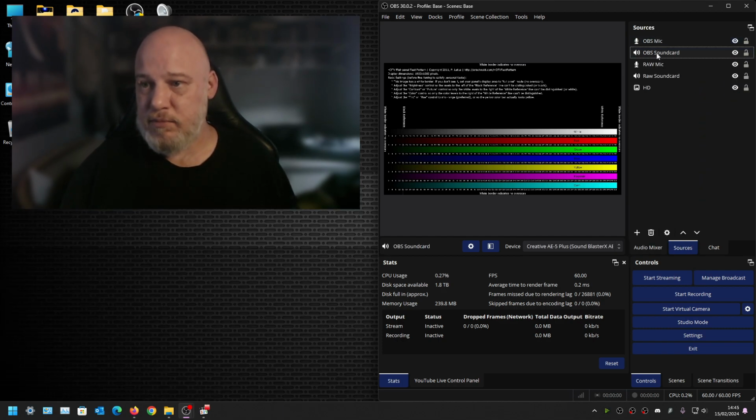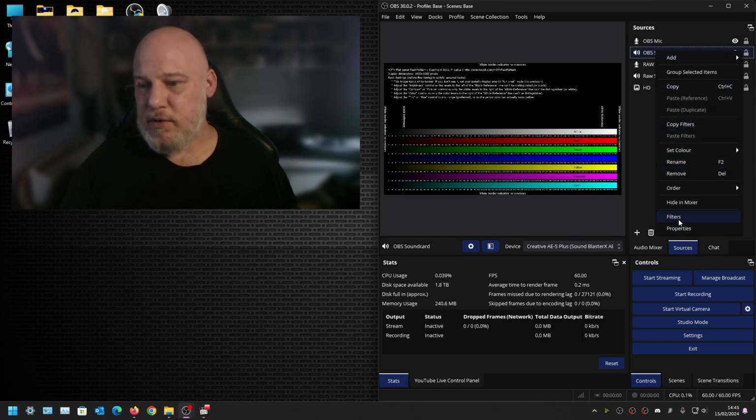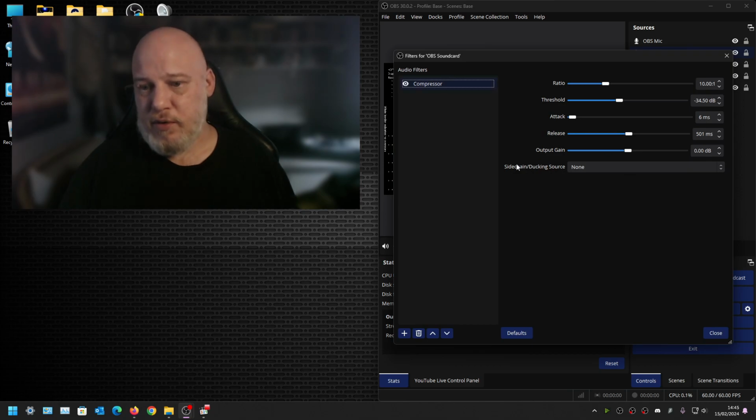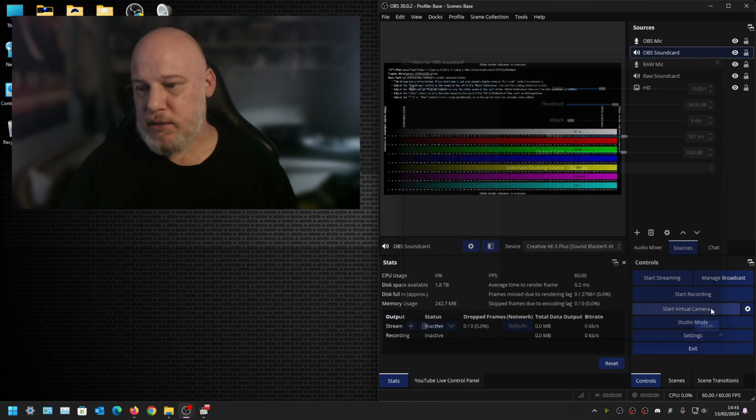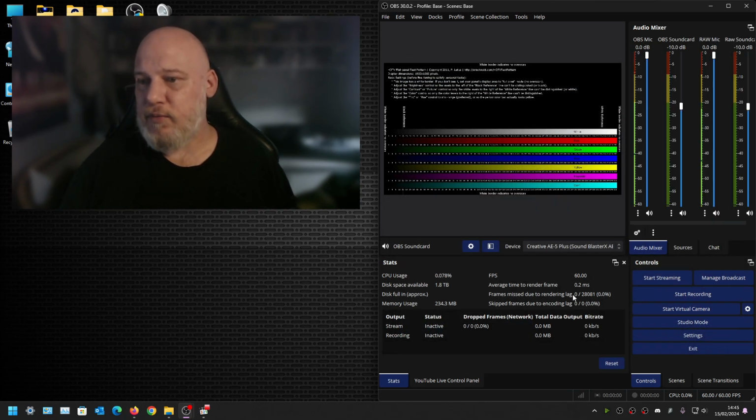Because we've renamed these devices, go into the OBS sound card and go into filters. The compressor is now showing sidechain ducking source none. We want to change that to the OBS mic. This way we get our ducking working, and if we have a look, we've got our microphone working at about the level that we want.